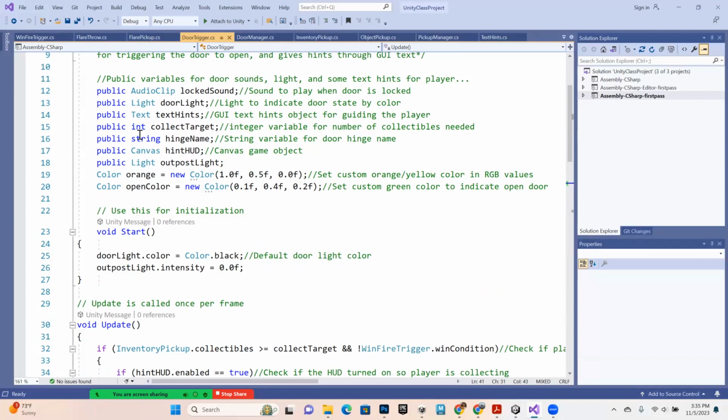We have lots of public variables that I've added here. And these are just to put in information that's going to be used in the different parts of this script. We need to play a locked sound, so it's got a public audio clip variable. We have a door light, which is over the door, which changes colors. So that's of a type light.